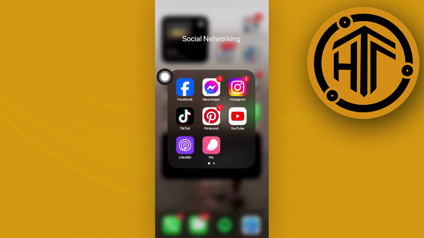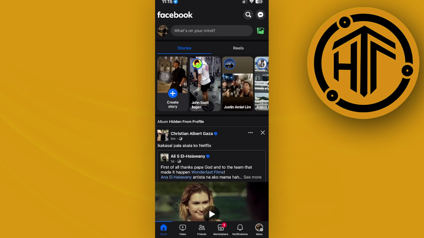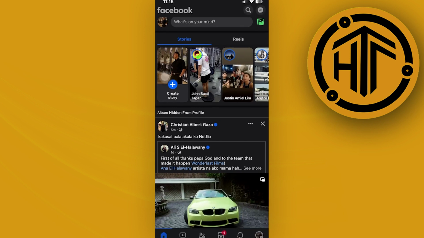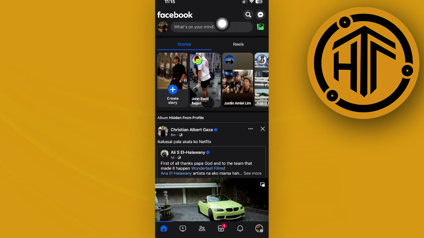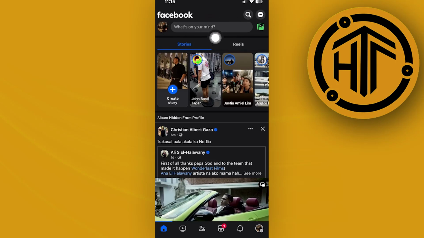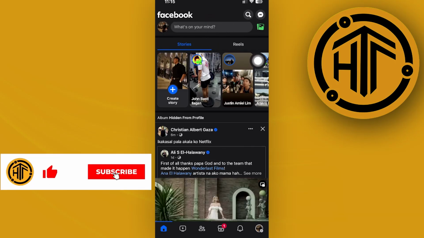So what we need to go ahead and do first is to launch the Facebook application, and once we're already here, what I want you guys to go ahead and do is to tap on your option over here on the top to make a post. Now it is going to say what's on your mind. Basically, we're going to go ahead and tap on that.